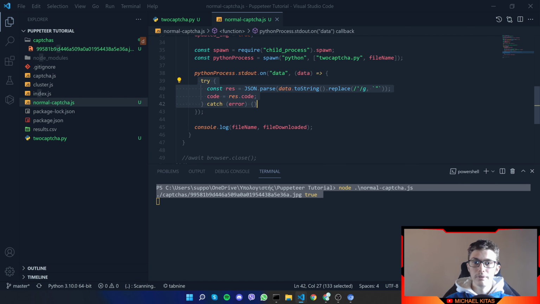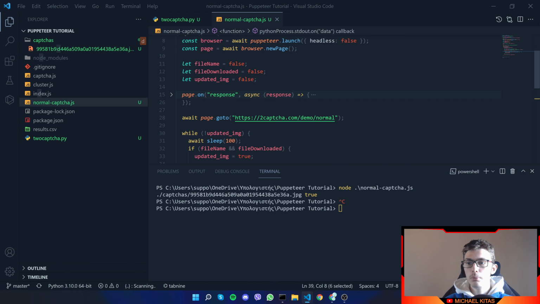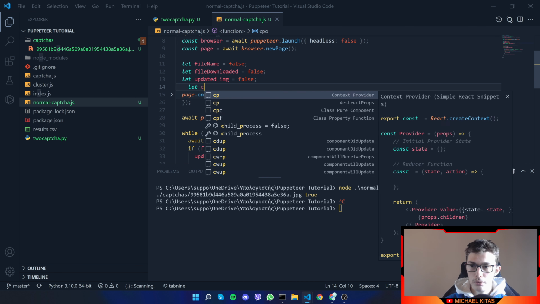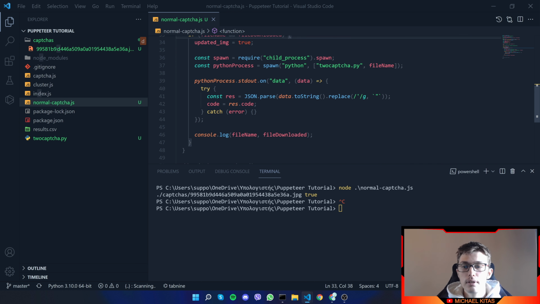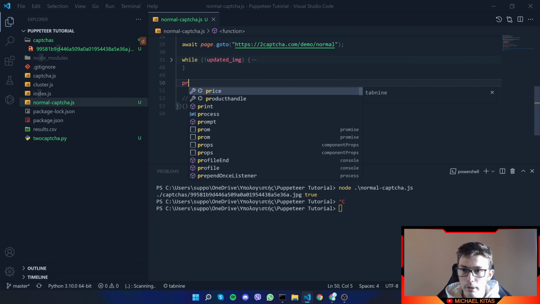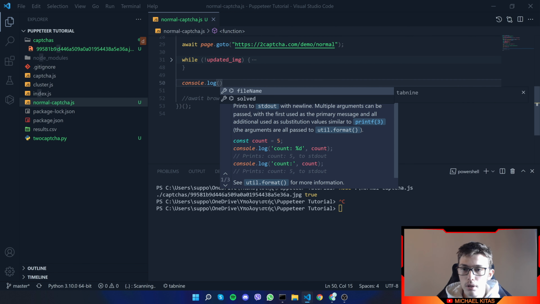And now here we are listening for data. So what we are saying right here is get the data, translate that to a string because it's not a string, and replace the quotes with double quotes, single quote with a double quote. So I have to add a variable named code. So let's let code equal to false. So let's test this for now. So before we continue by writing the code on the input it has and clicking submit to check if it worked, let's first check if we actually get the code. I can do console.log and then the code.